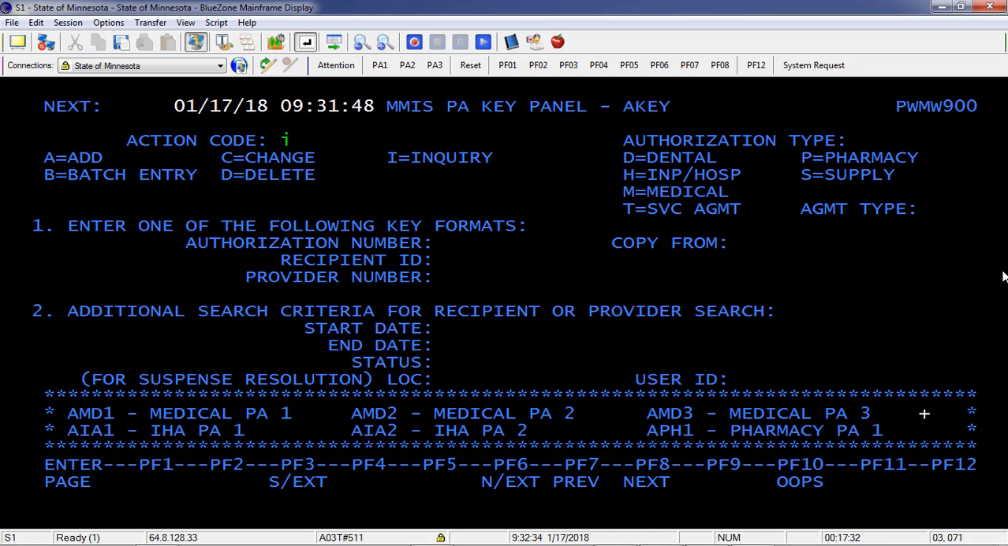The Authorization Type section allows viewing medical assistance authorizations, MA home care, waiver, alternative care AC, essential community supports ECS, and Moving Home Minnesota MHM service agreements. For inquiry purposes, this section can be skipped.